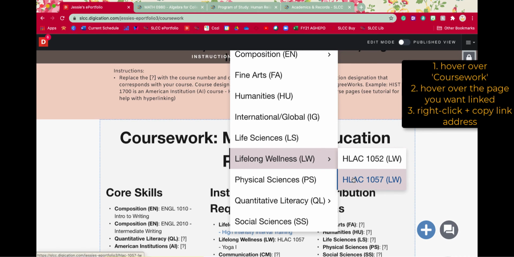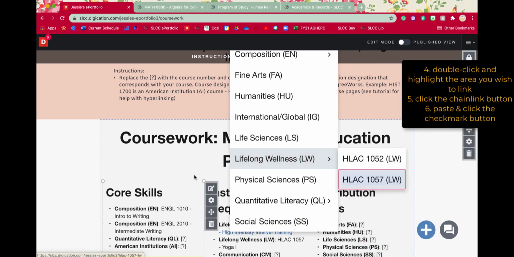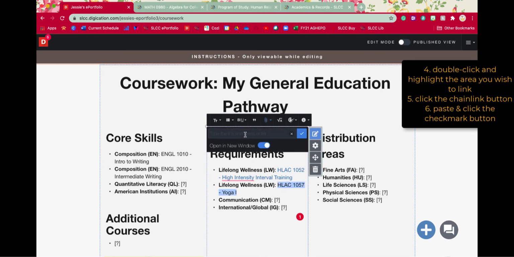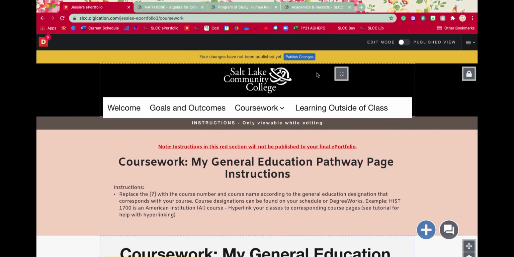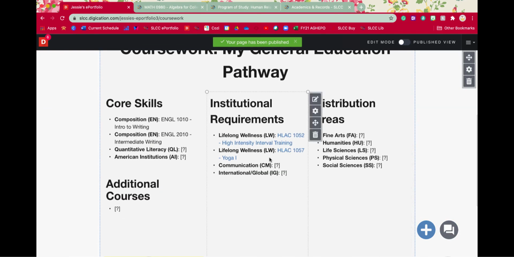But we're going to hover over our page, and we're going to copy link address. Now we're going to go back to the box that we were working in. I'm going to double click, highlight the stuff that we wrote, and click on the paperclip link. You're going to paste in this bar here and click on the check mark. Once you're done, go ahead and click on the side or whatever you want, and then go to the top and publish changes. And now that should turn blue.